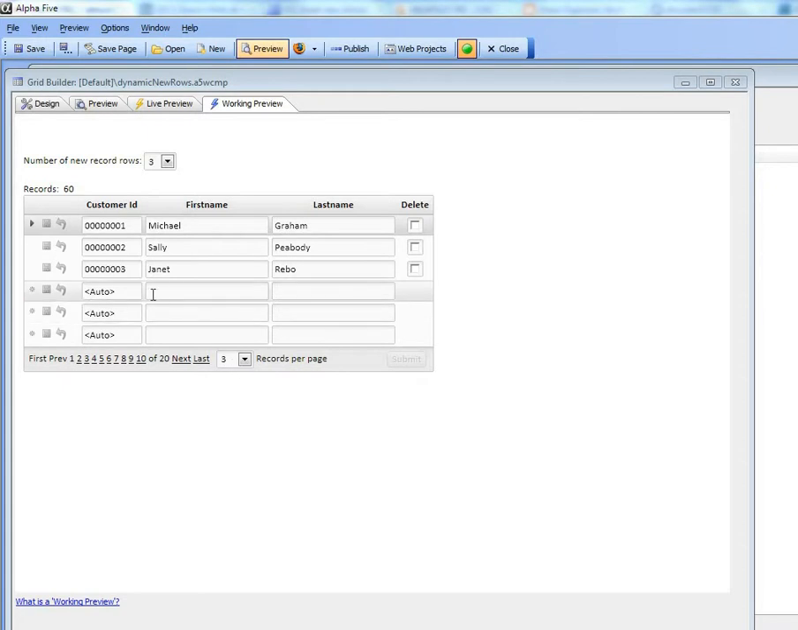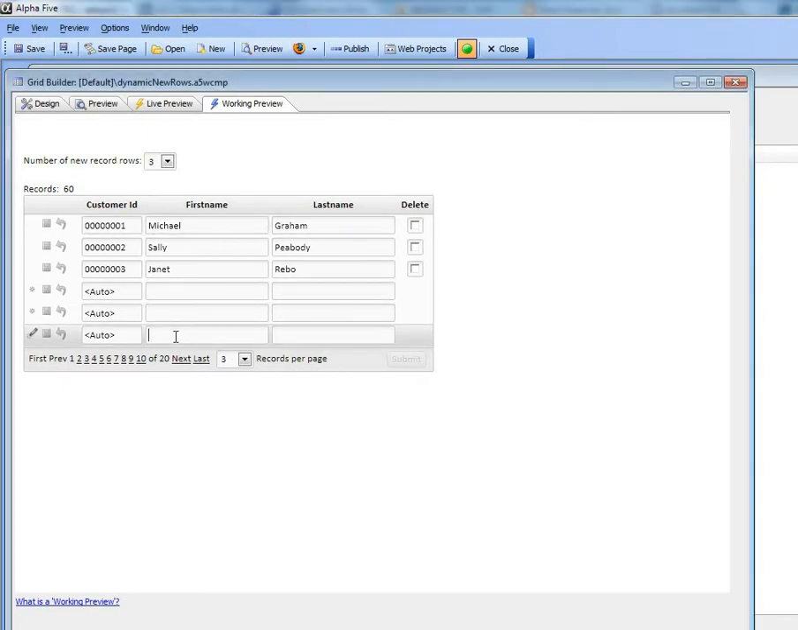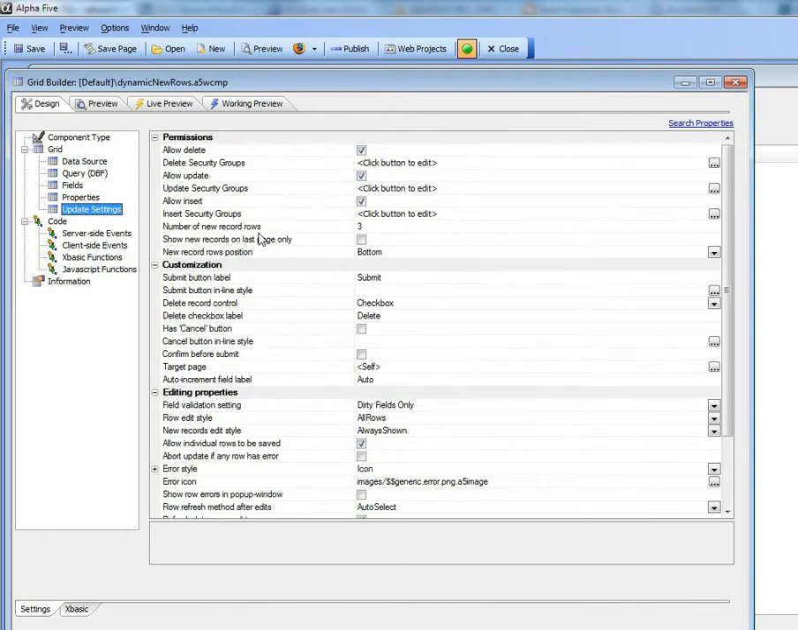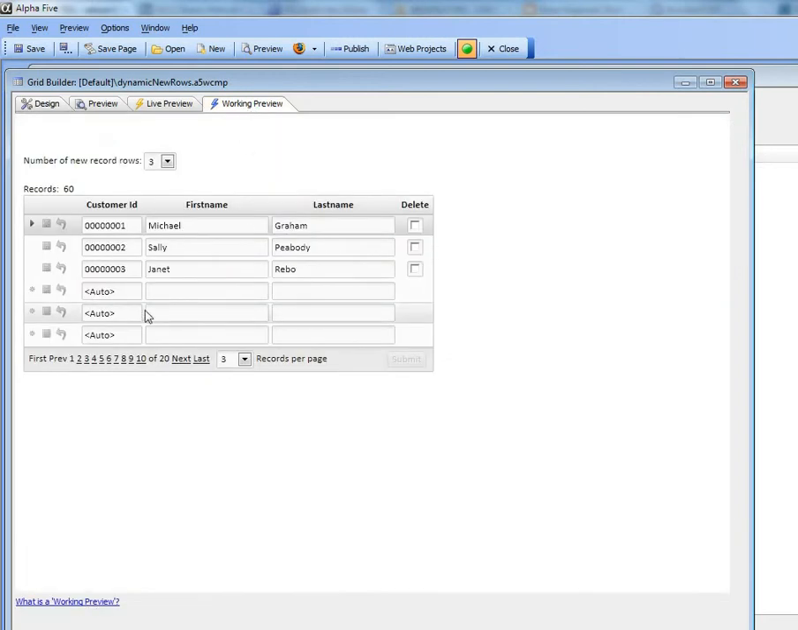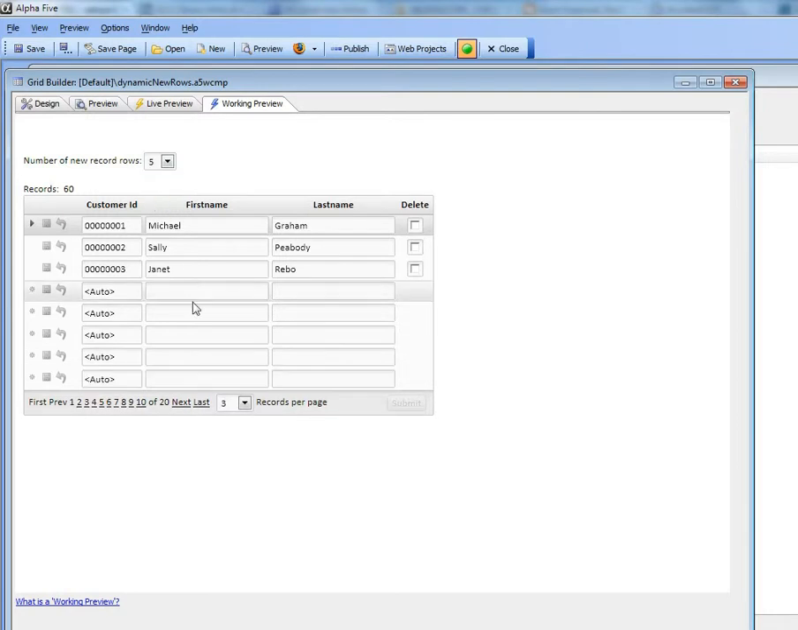But you can see here that this grid is displaying 3 new record rows, and currently there is no built-in functionality that allows you to dynamically change the number of new record rows. The number of new record rows is set at design time using this property over here. But in this application, we've added some new functionality that allows the user to dynamically change the number of new record rows. So we're going to show in the video how we added this functionality.